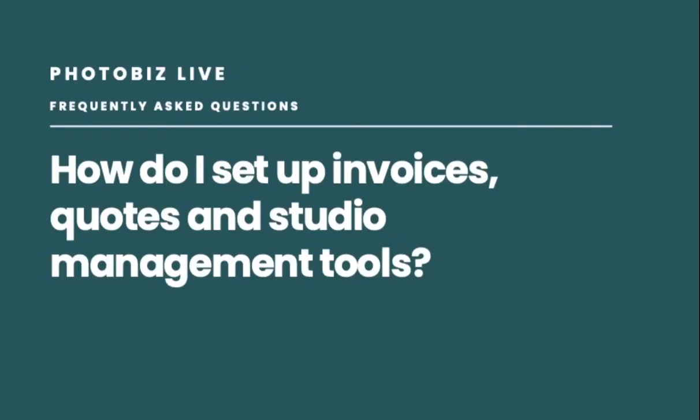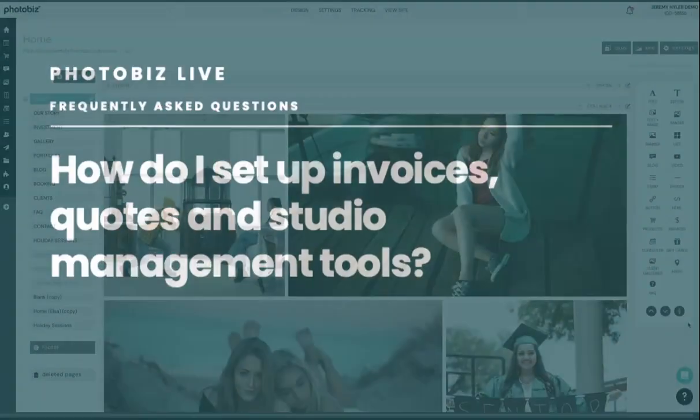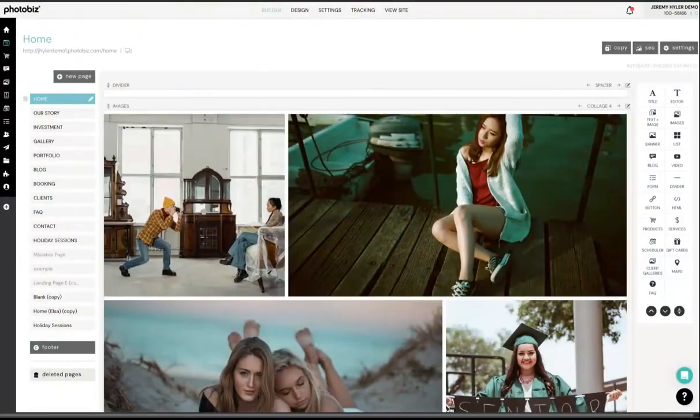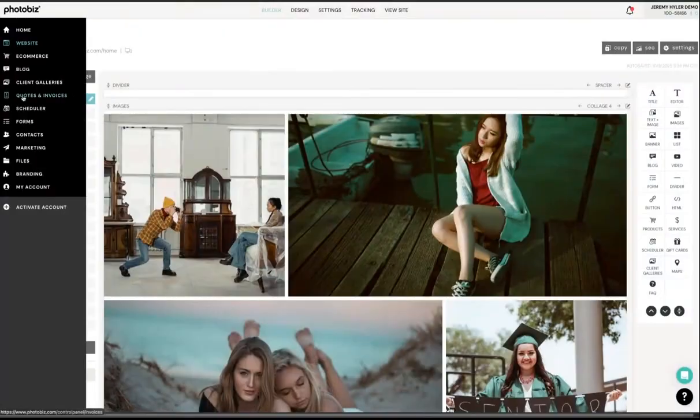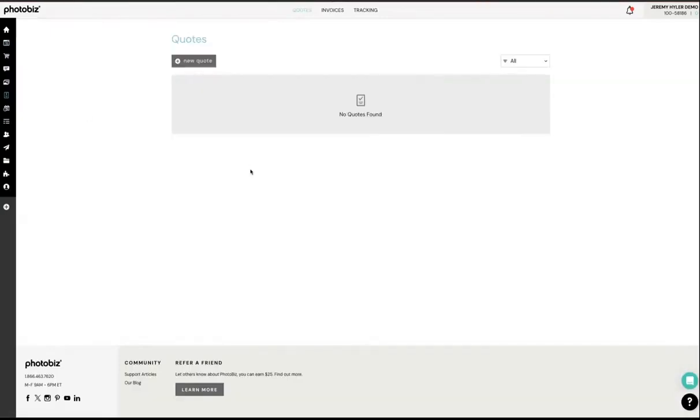So we're going to go over to a different part of our platform. So let's jump in. You'll want to click on quotes and invoices. And this is going to help you get proposals out there or invoices for previous payments. Like I said, those offline payments or anything like that. This is where you can set that stuff up.